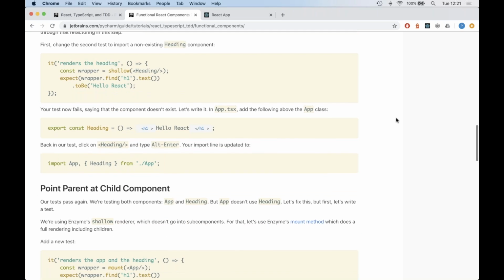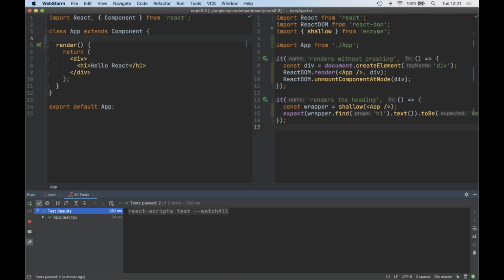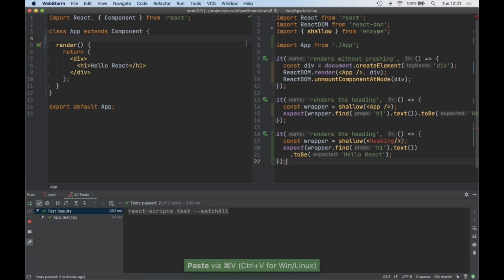Let's get into TDD mode and write a test first. So in my test for app, I'm going to write a test that sees if heading works. Well, it doesn't even exist yet, so it's going to fail. Now, how is it going to fail? I haven't hit save yet, and so the tests haven't run yet.